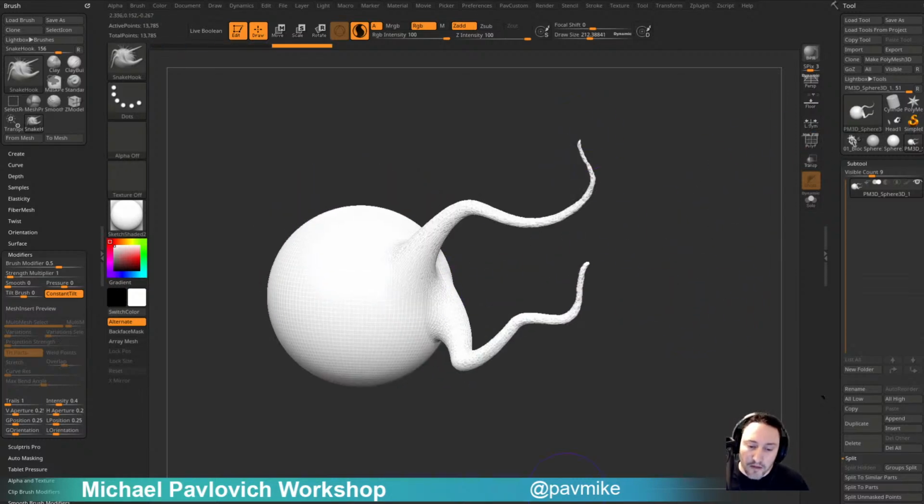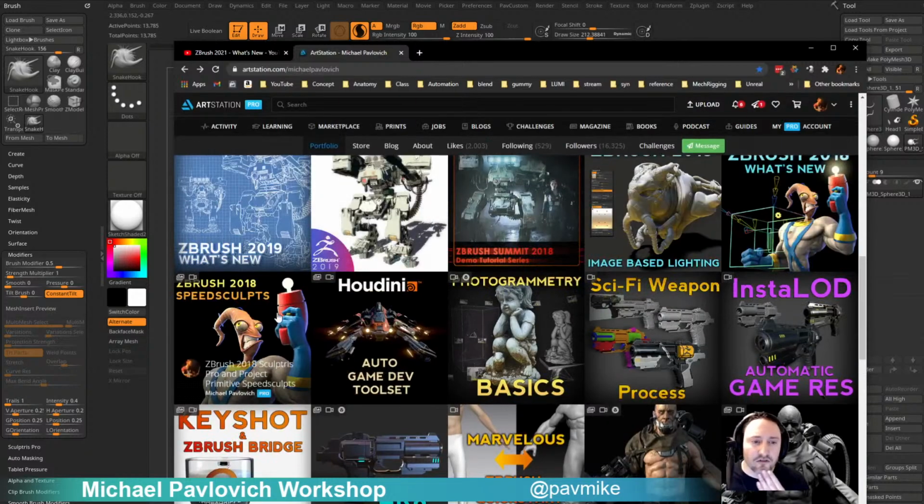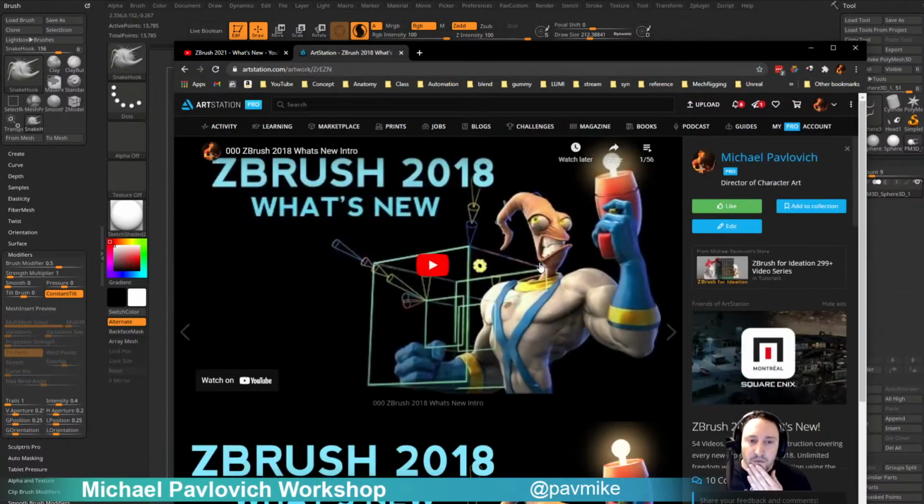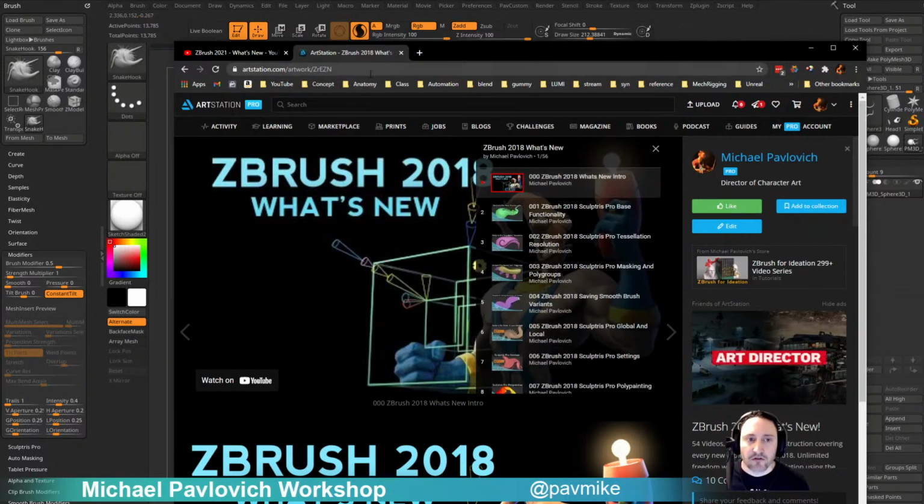If you want to know more about Sculptris Pro, I believe that was ZBrush 2018 was when a lot of this Gizmo stuff came out, and the Sculptris Pro. Yeah. So ZBrush 2018, check that out. I'll link it.